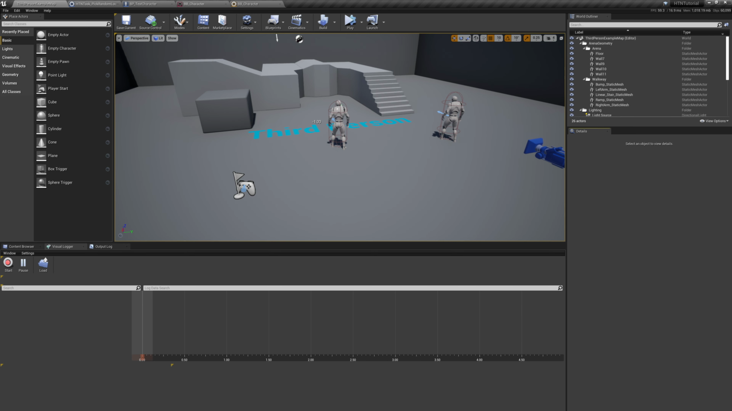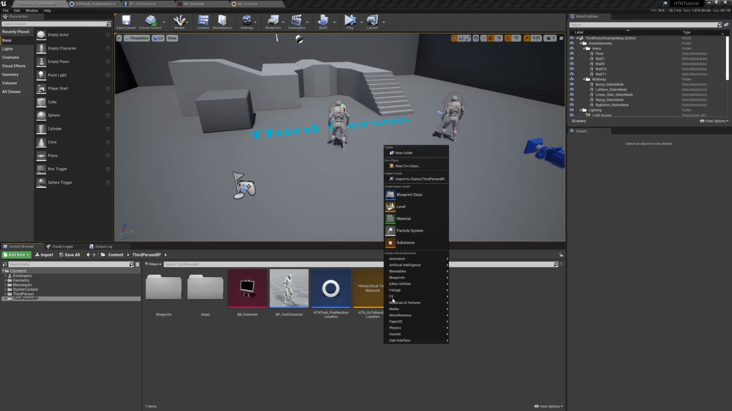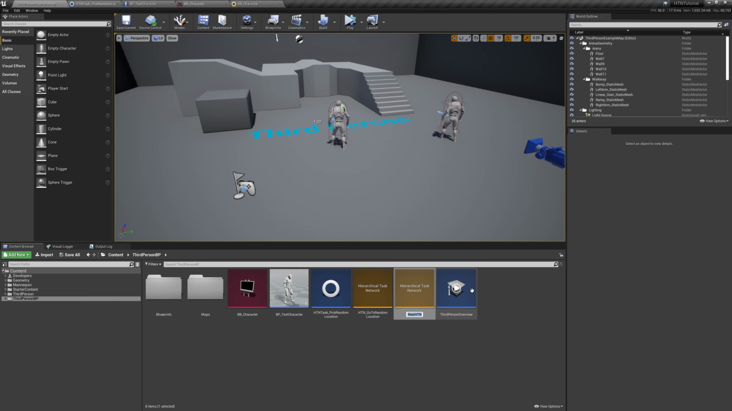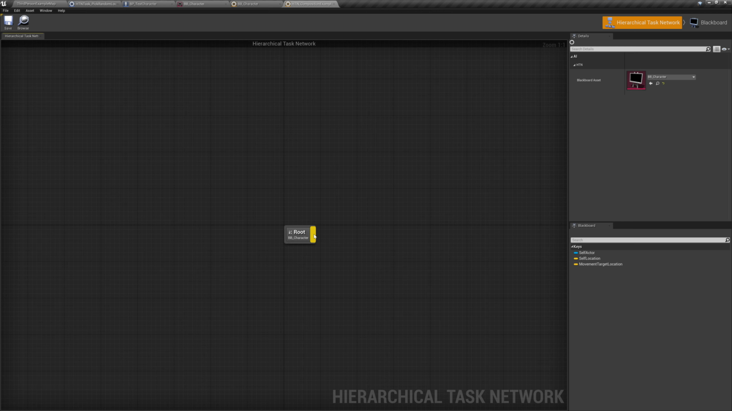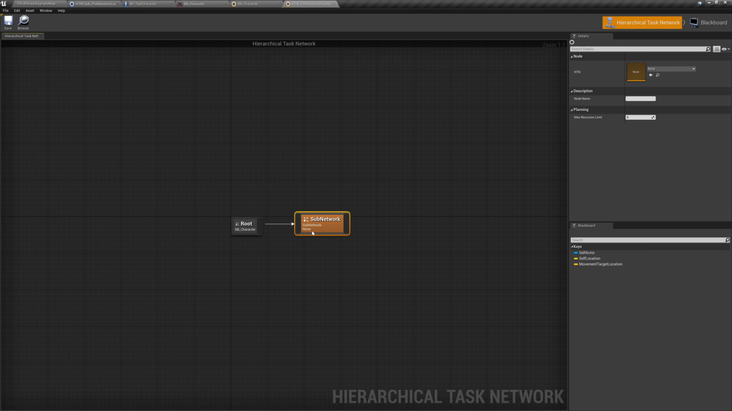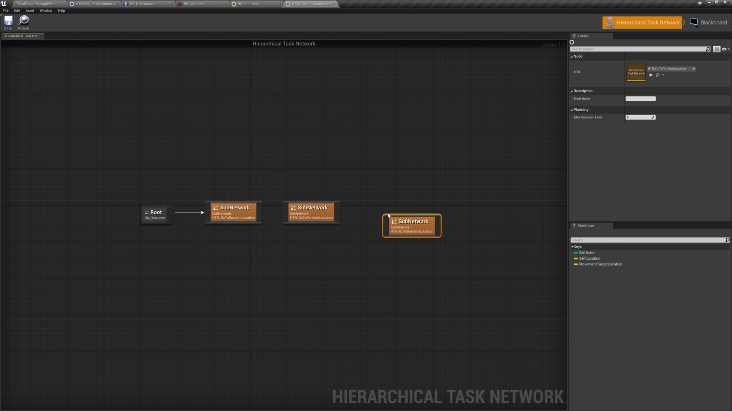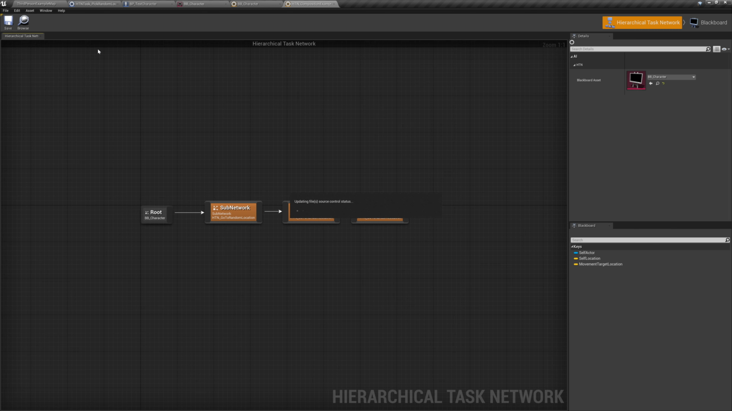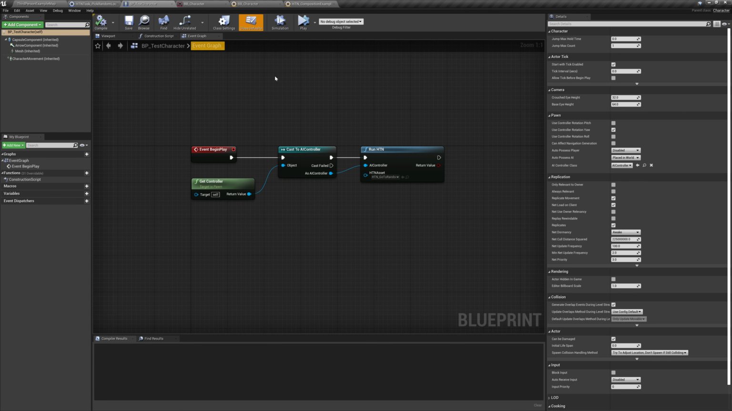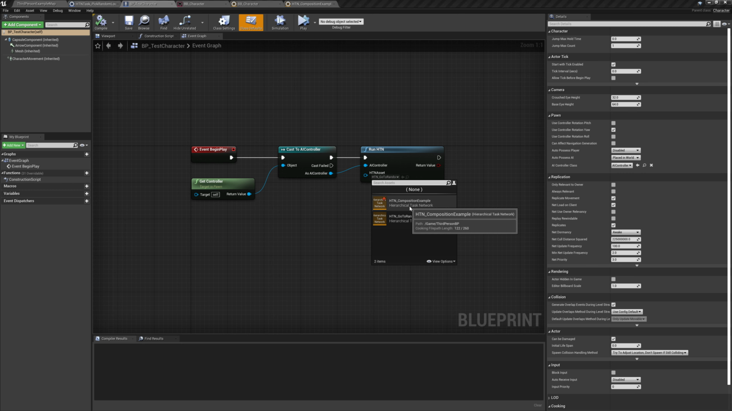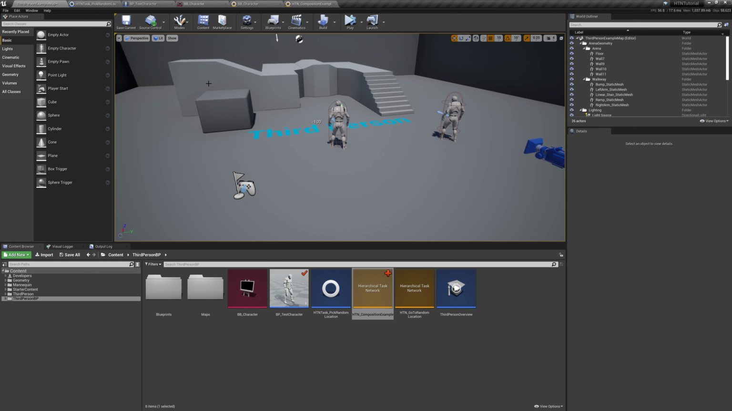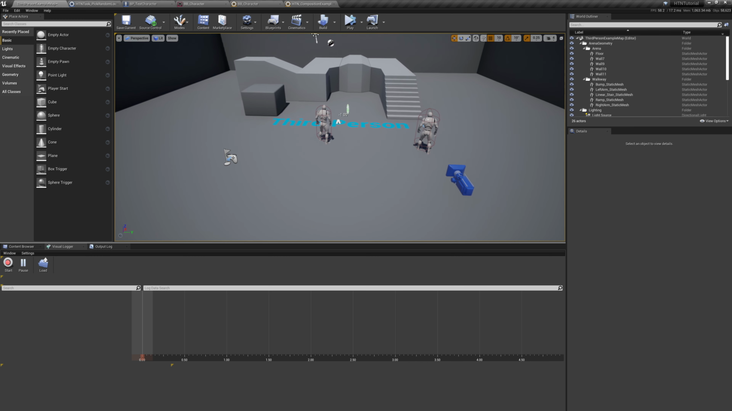Let's take this a step further and create a higher level HTN that includes the first one. Let's call it HTN composition example. In it, we'll use the subnetwork node to include the HTN we just created 3 times in a row. Now let's make the character actually use it instead of the old one. The character will now pick 3 different locations to move to.